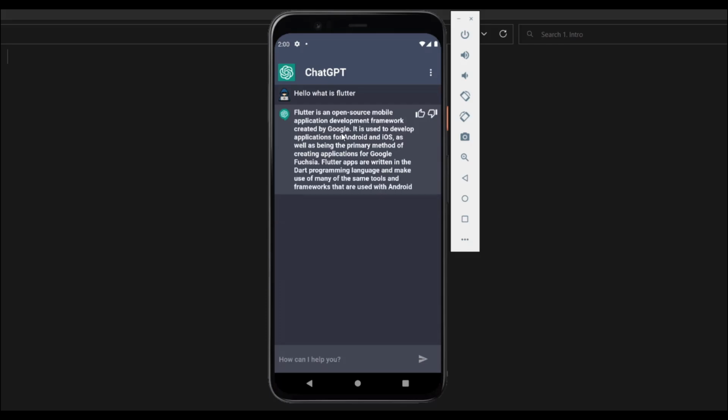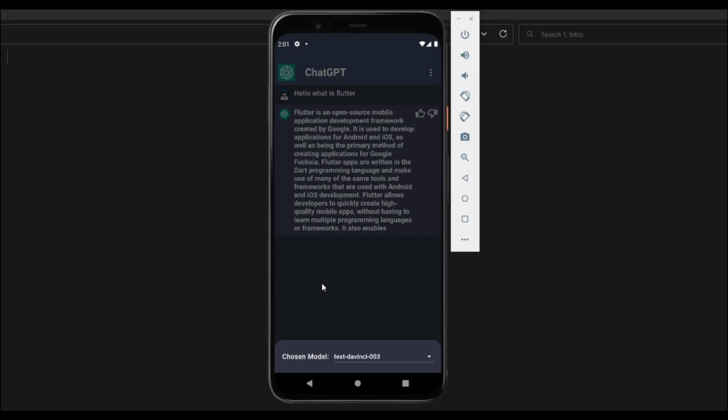This API is being provided by the OpenAI company, which is the company that created this model. Of course, later on, I will talk more about it. Now, one more thing about this app is that the user can select the model. And of course, the chosen model will affect our results.